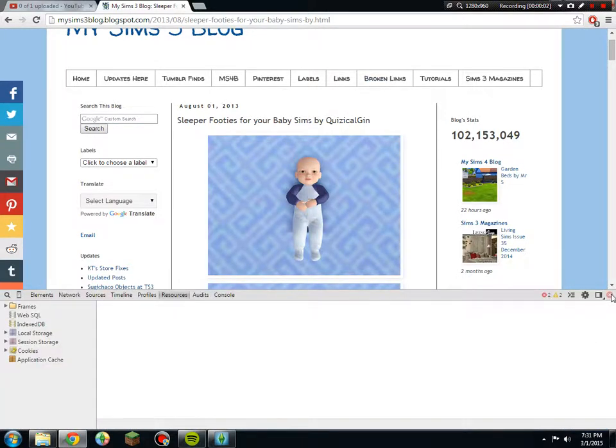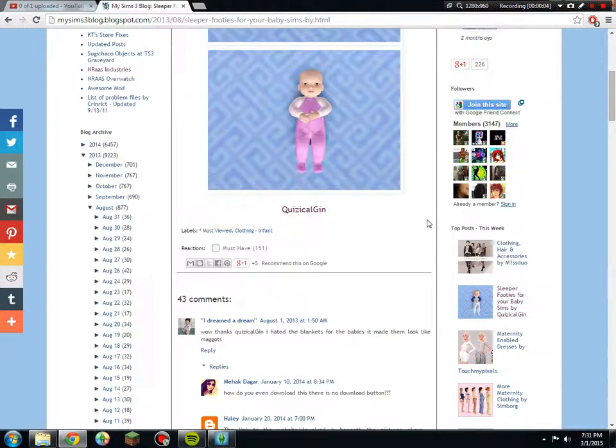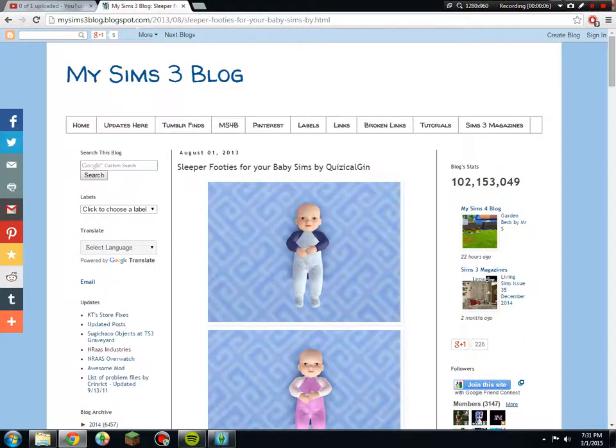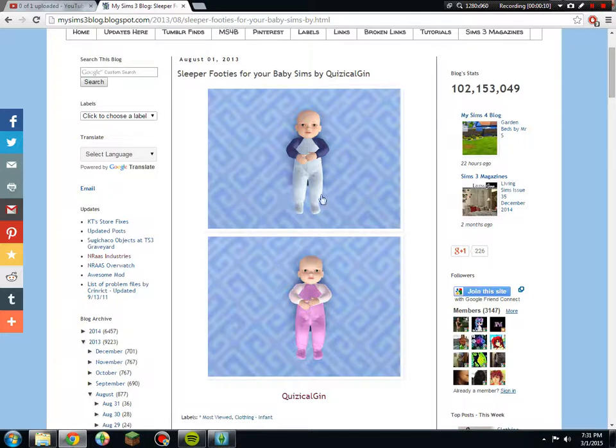Hello guys, it's me, Puppy Included with Gameplay 1, and today I'm going to show you how to download Sims 3 Slooper Footies, which means legs for the little babies in Sims 3.